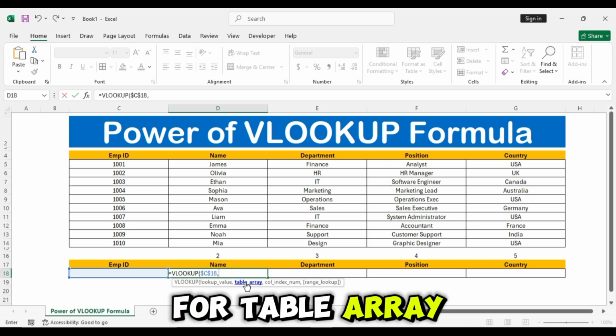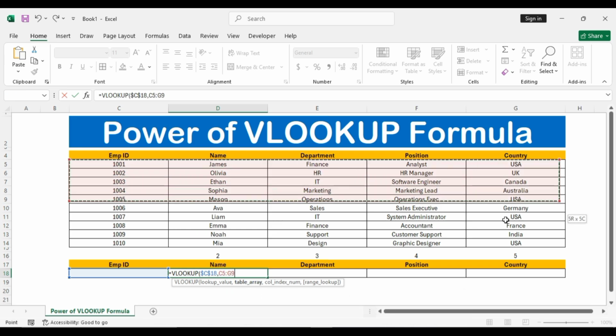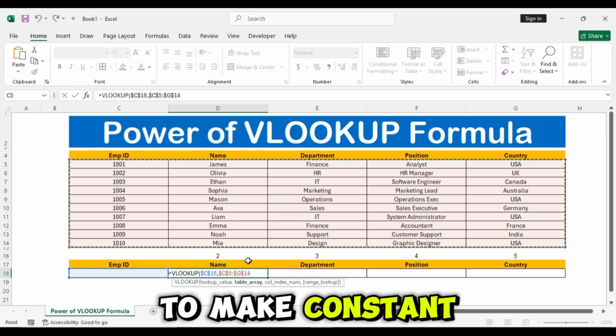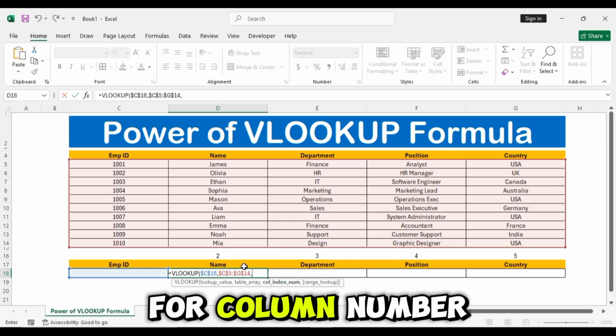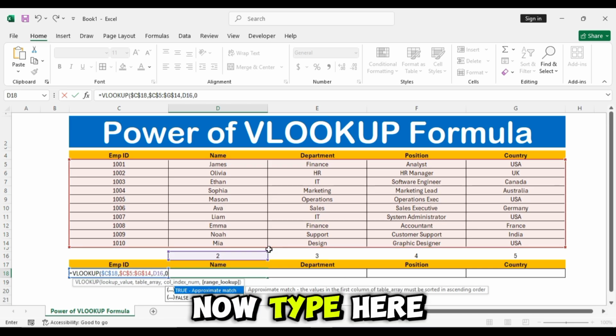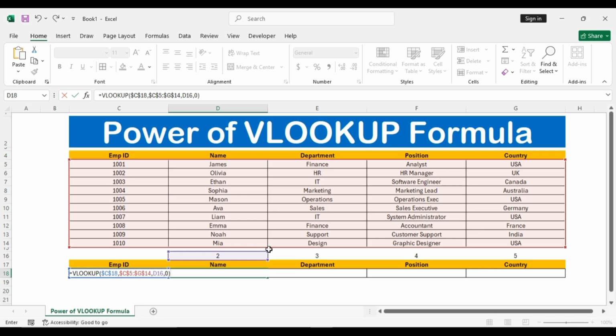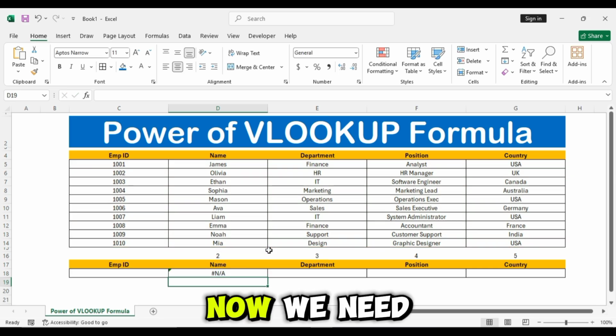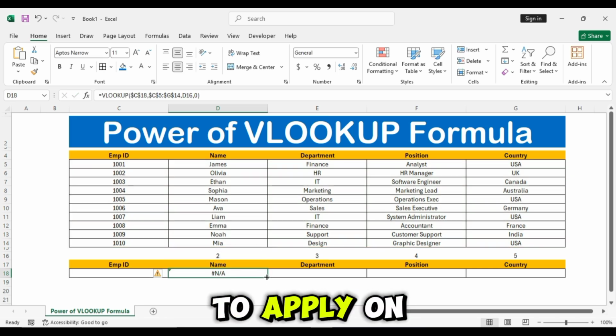For table array, select whole table data. Again, press F4 to make constant. For column number, select above number cell. Now, type here 0 for exact match. Now, we need to drag formula to apply on other cells.